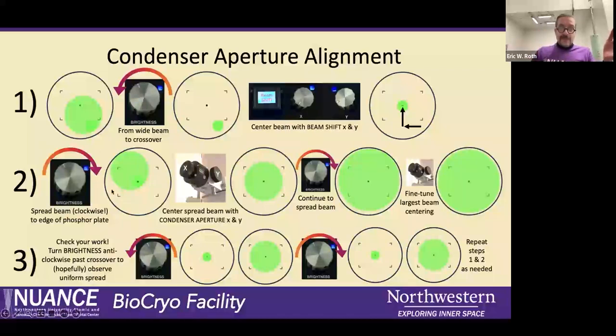From here, we're going to spread the beam. Again, remember, always clockwise. We'll spread that out till it touches about the edge of the phosphor plate. Once we have it as large as we can make it and we still see it, we're going to use the condenser aperture X and Y to center that spot. From there, we can continue to spread the beam, again, clockwise, out to the edge. And then here we can just fine tune it with our little adjustments. And then we can check our work, right? So we should come back and see that the beam is now spreading evenly from center.